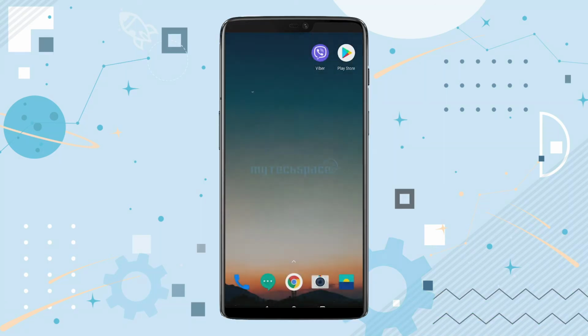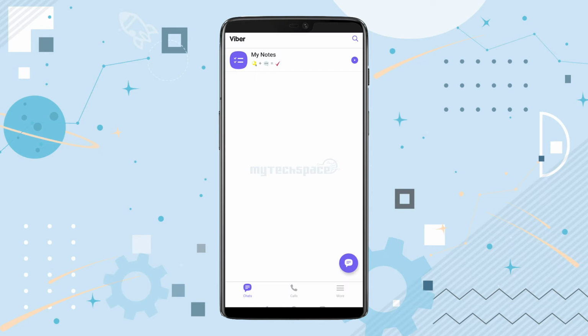In this video, we shall learn how to enable dark mode in Viber. Before we dive into the process, please make sure that your internet connection is stable. So to get started, you will need to open the Viber app on your Android device.